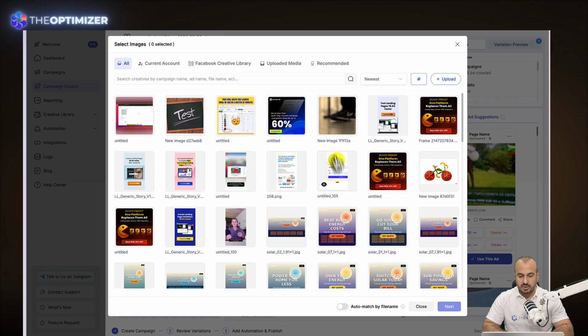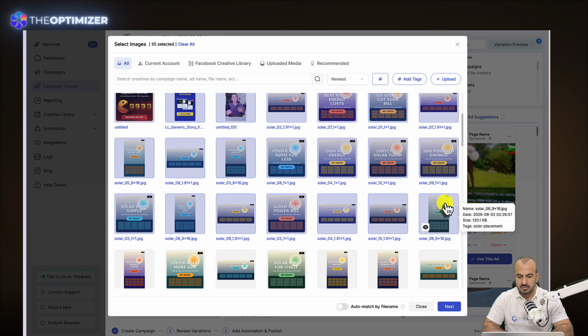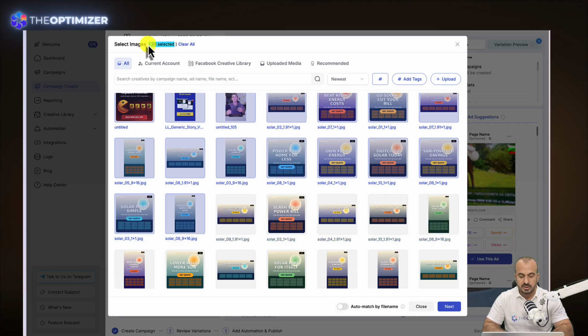You can select from your existing or upload new creatives from your PC. For the sake of keeping this simple, I'm just going to select 30 images from what we have here. 35. We need to remove a few. And here we go. We have selected 30 images. Now what we need to do is click on the next button.